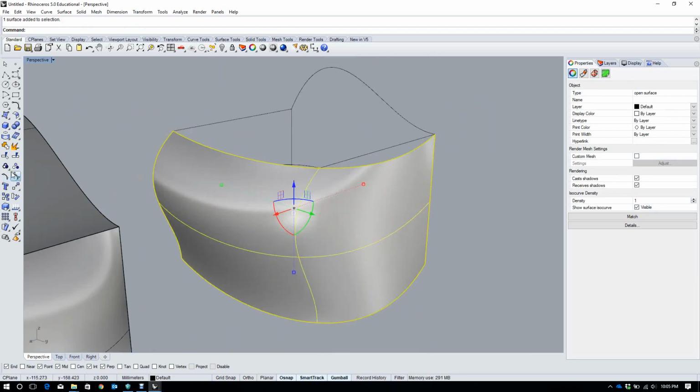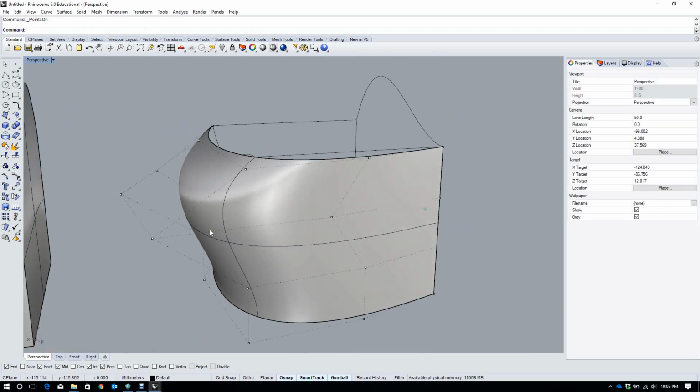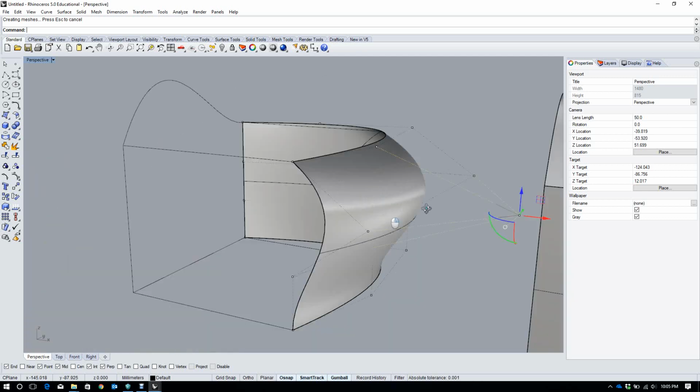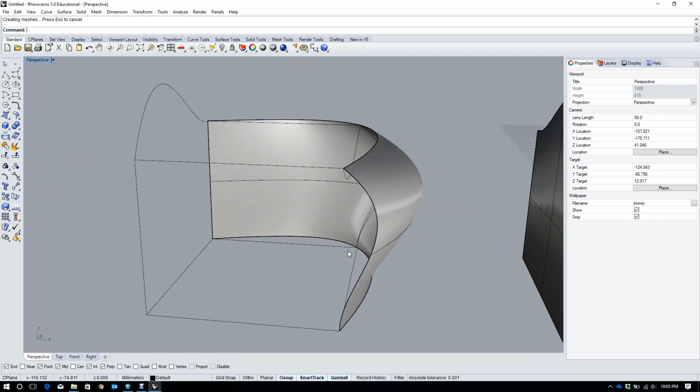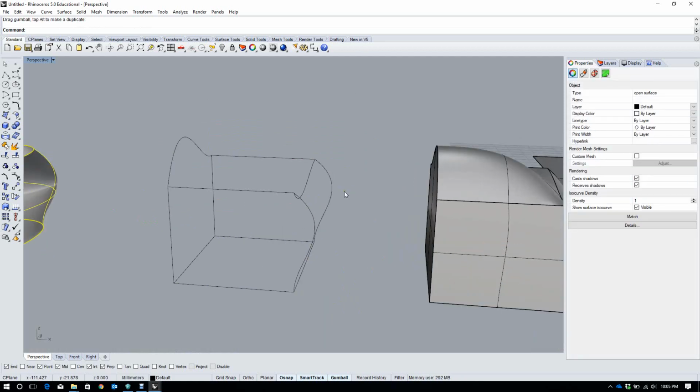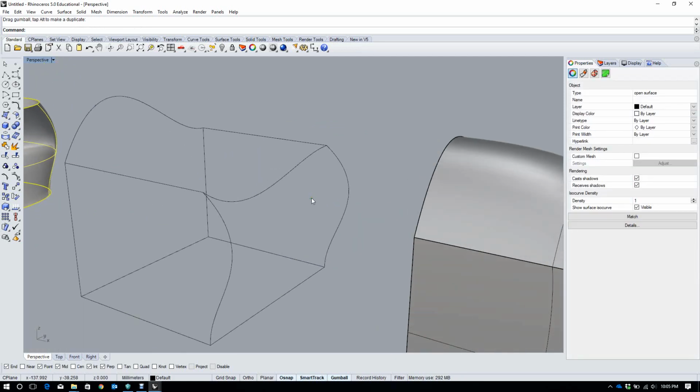And now with that surface, you can turn on points and control points, and again just pull and push stuff. Anyway, let's move that aside. So now let's try the sweep.